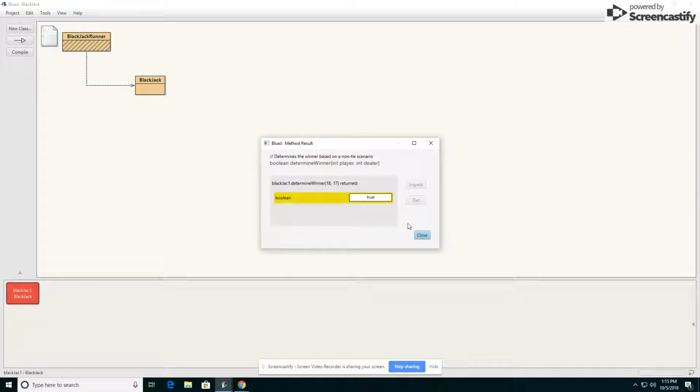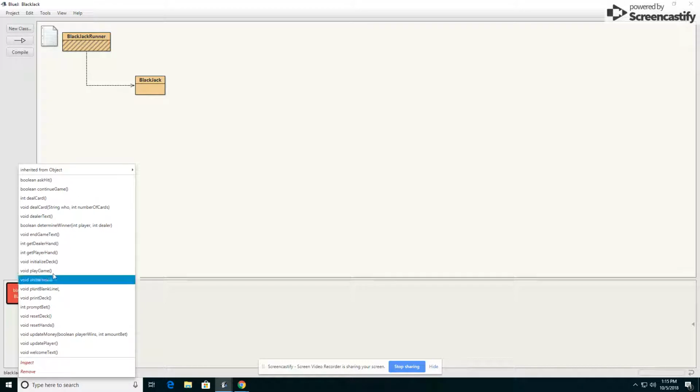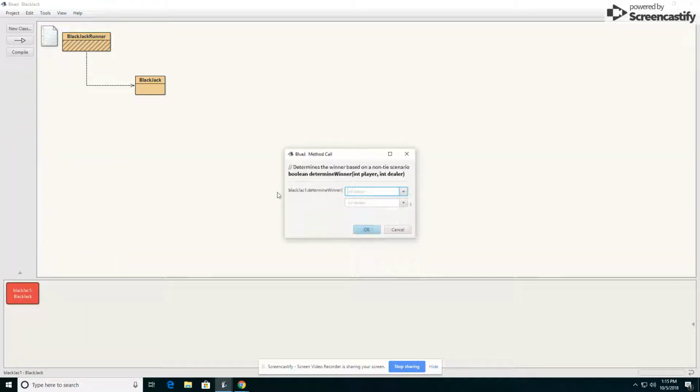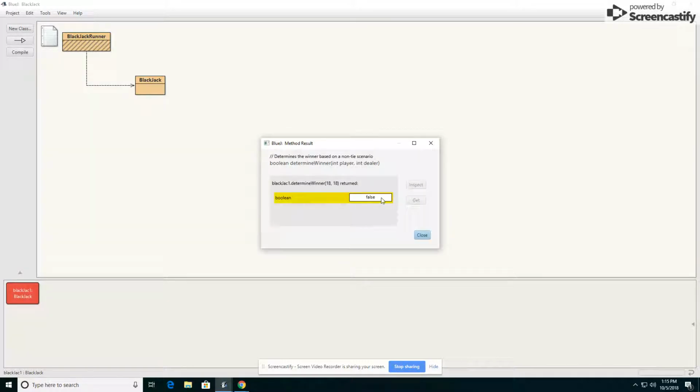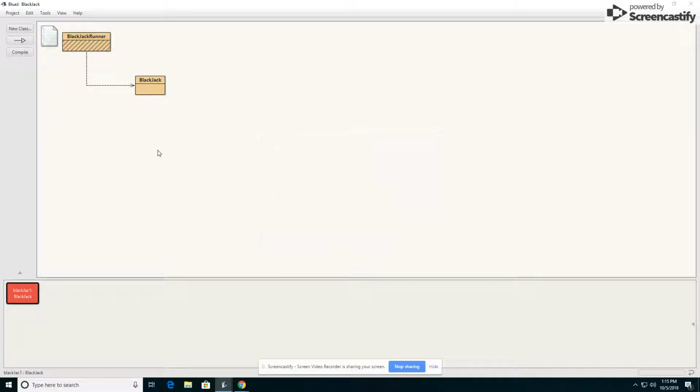it's true. I won. Now, one of the things that this isn't dealing with in my determine winner is if I put an 18 and an 18, I get a Boolean value, I get a false. So there must be something in my code that's only calling this when the values aren't the same. So that's one way to do it, but you have to recreate that every time. The other way is to create what's called a unit test.